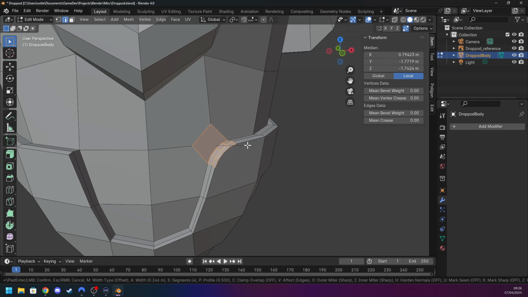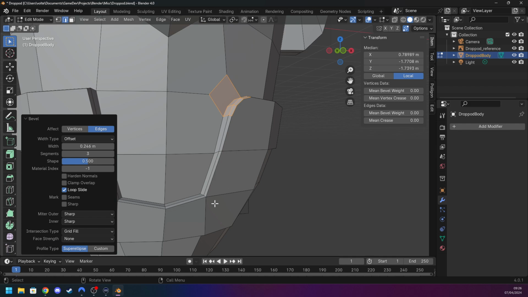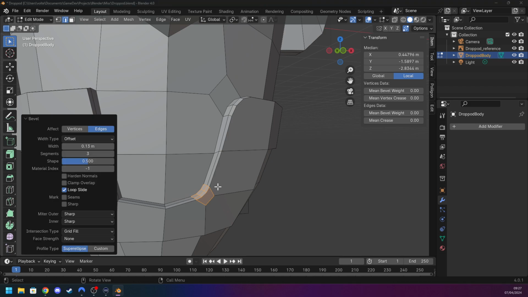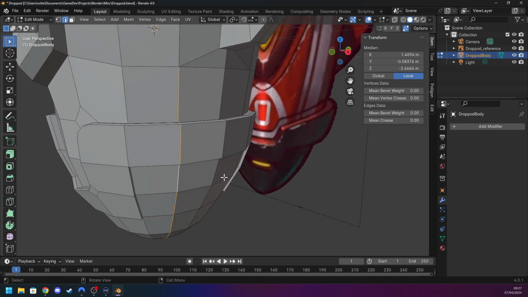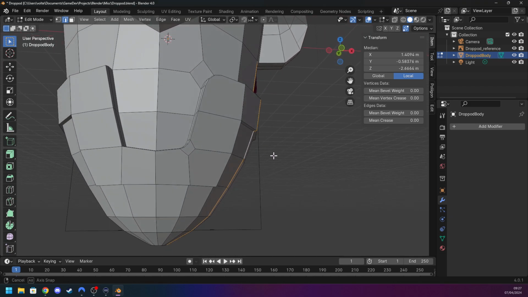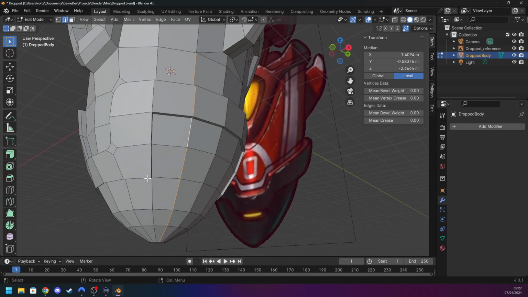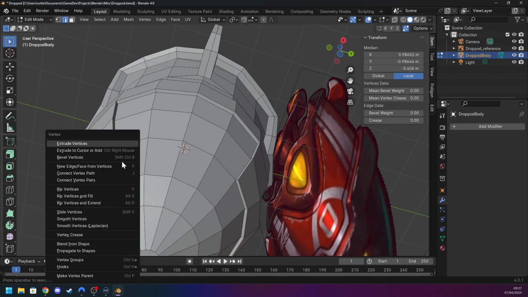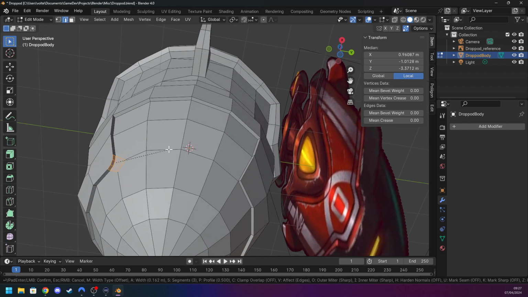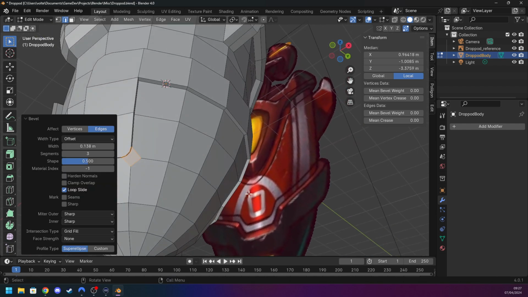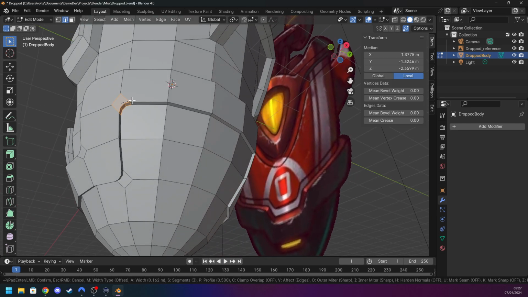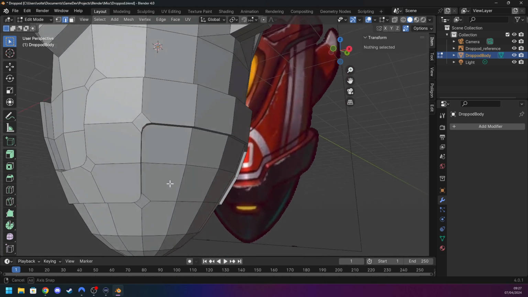Just gonna bevel that out to about, I'd say there. And do the same for here, just so we match that reference a little bit better. Control B. And same for this, Control B. There we go.